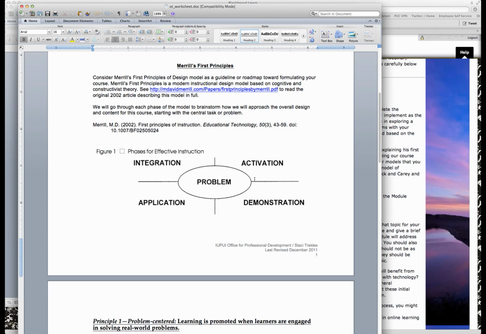Merrill's design is the first principles model, he calls it, and I've got the link to his original paper. There are other papers at his website too. If you go to mdavidmerrill.com, there are all kinds of other papers. Pretty much everything he's ever published is up there, and he's considered one of the modern fathers of instructional design. He's really given us a lot of what we know now about instructional design and what good instructional design looks like. He's a really good person to at least be familiar with.